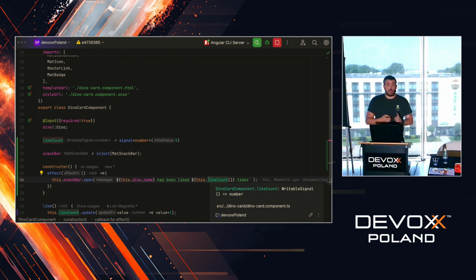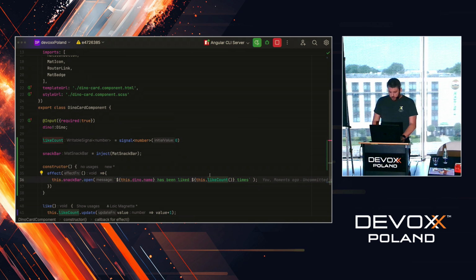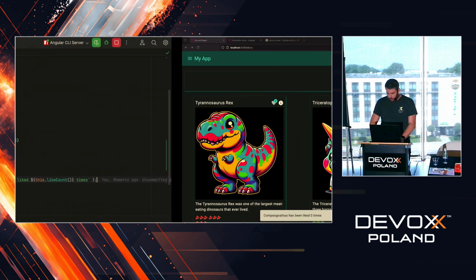Another thing you need to be careful about in effects: by default, you cannot update a signal in an effect, for an obvious reason. If you update a signal in the effect, you will trigger the effect again, and you could create basically an infinite loop. So by default, it's disabled. There is an option to enable it, but I would recommend not doing that. That's probably the safe way to do it.